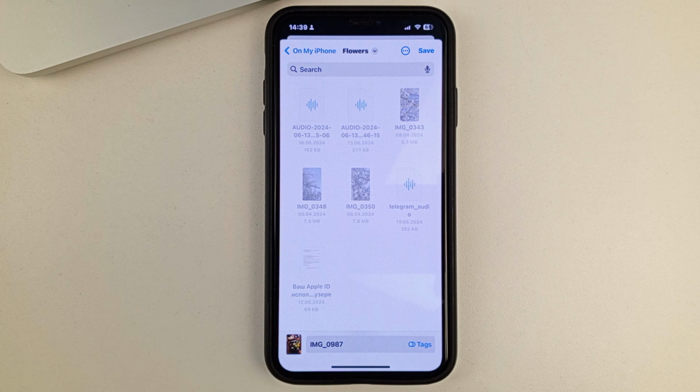In this video, I will show you and also tell you how you can move an image from your gallery to the Files app on your iPhone.